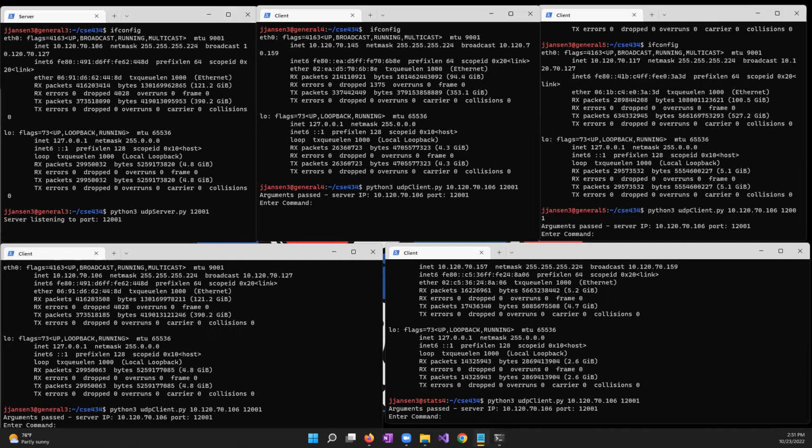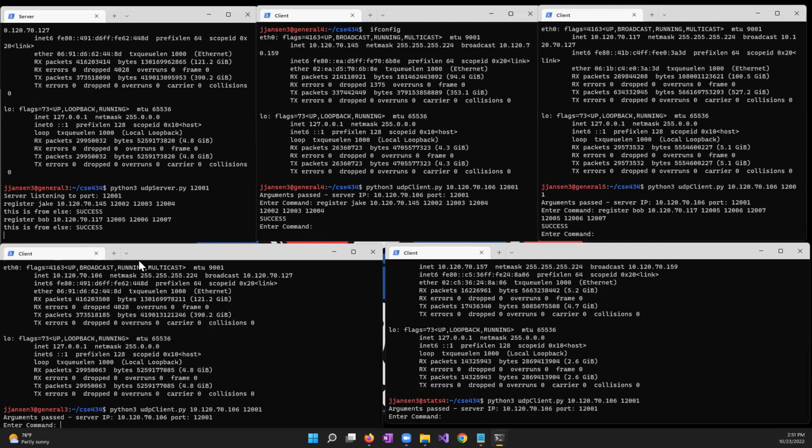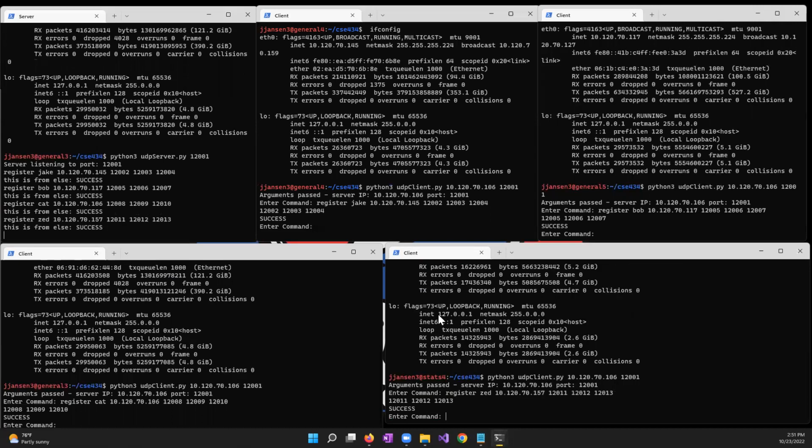And then we will issue our first register command. So we'll register user Jake to this terminal on ports 12,002, 12,003, 12,004. Then we'll register Bob, register Cat, and register Zed. As you can see, these all print success, and are on our server. You can see that we are tracing all of our messages that we are sending and receiving.